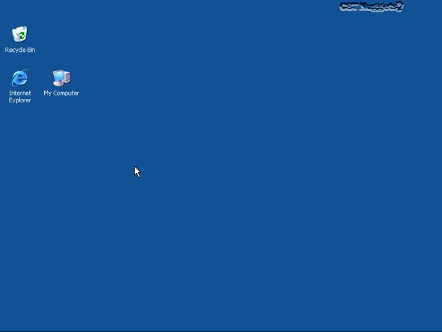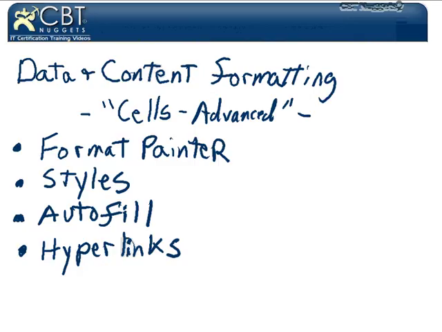Microsoft Excel 2003 Data and Content Formatting, Cells Advanced. Now, we all know how we can do some great formatting on our cells, but what about some other features that take it to the next level? Whenever you talk about data and content formatting, you will eventually get into some more advanced abilities, including how to use things like Format Painter and Style, so that we can take current formatting and apply it to other parts of our workbook.